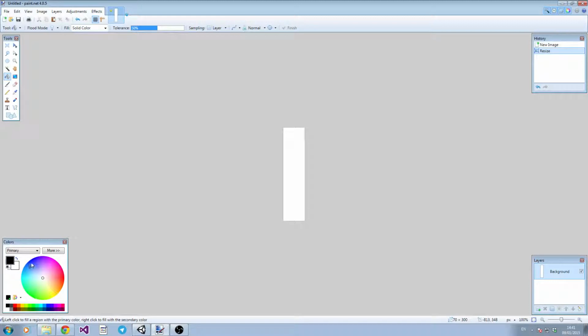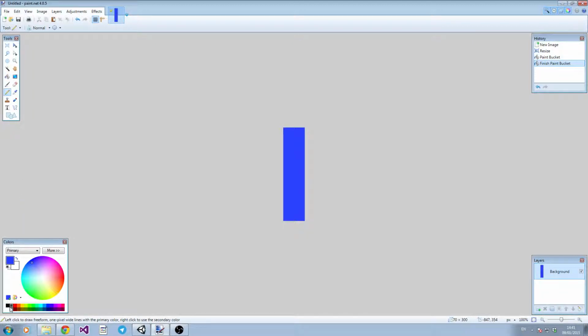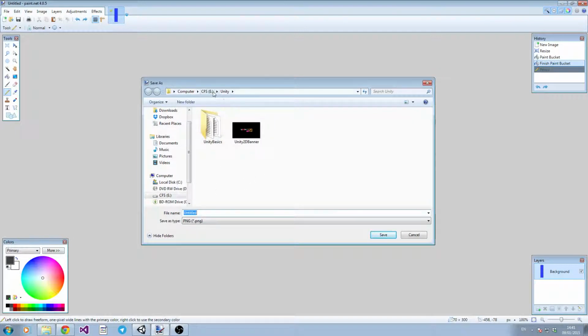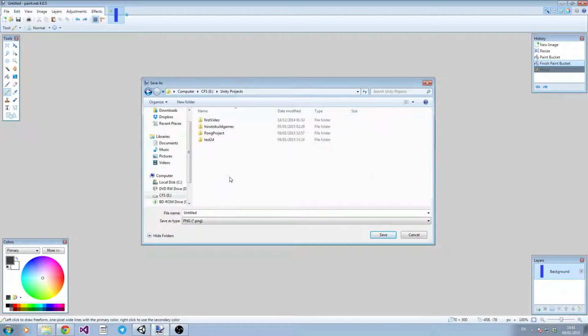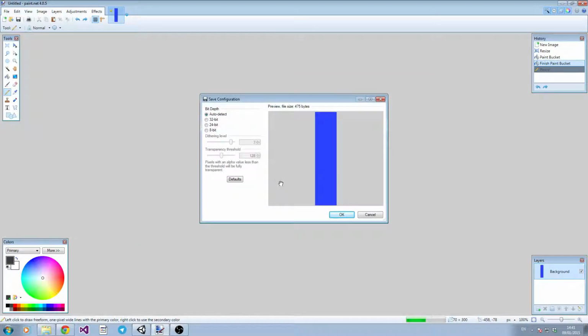So just fill it in with any color you like, blue. You can also draw a border around it just to kind of make it look nicer. Oops, sorry. Never mind. Actually, no. You can forget about the border. Just save it in your project library directory. Call it paddle. We'll be using that later.